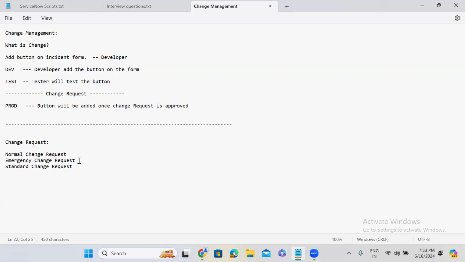Okay. In that case, the change should be done immediately. That is where you will go for emergency change request. You understand the point? When you have a proper plan, you will go for a normal change request. When you have to make the changes immediately, you will go for emergency change request. And I told you when we will go for emergency change request also.